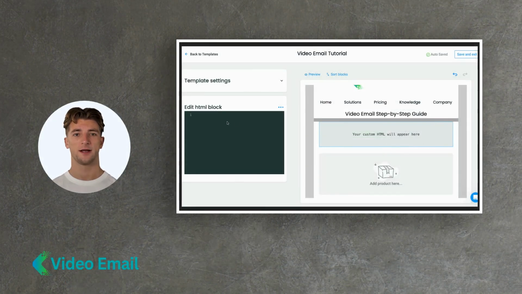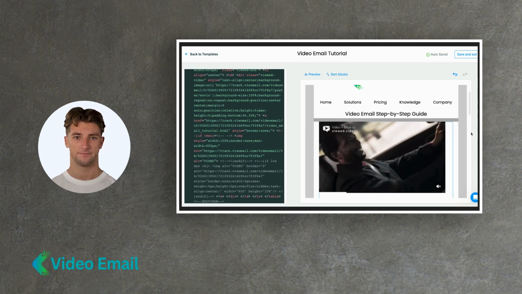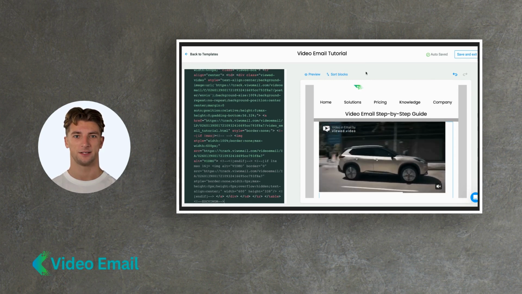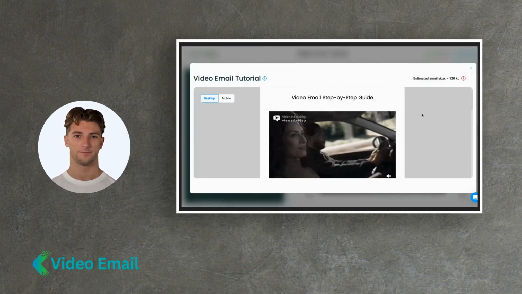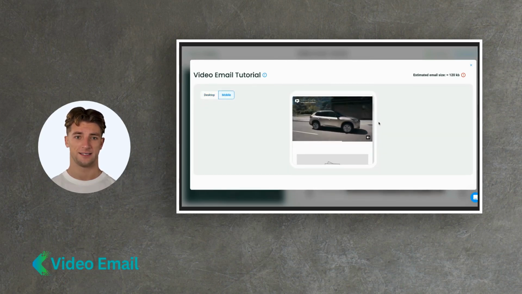We return to SmartrMail where we paste the HTML snippet into the HTML code editor and click the Save button. Our video is now in position within our template. Next, we select the Preview option to view our video email on desktop and mobile. We now proceed to complete our campaign setup, ready for testing and sending.